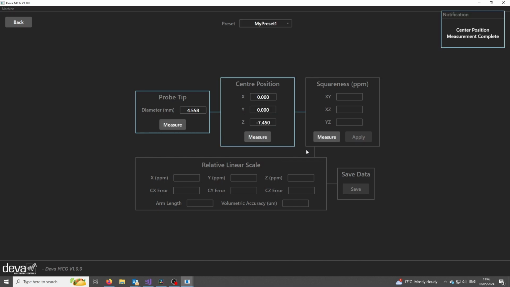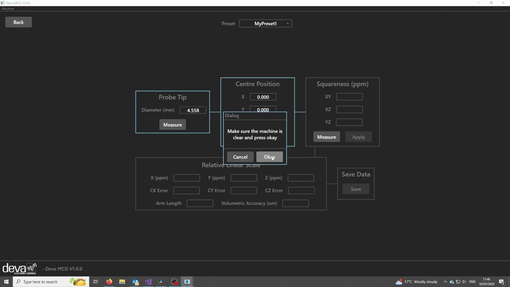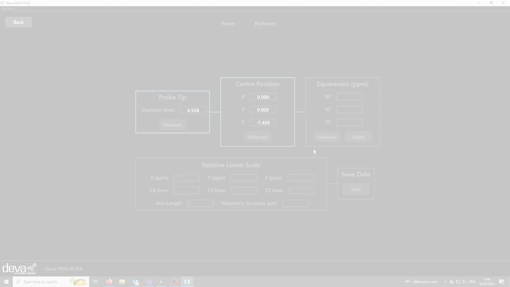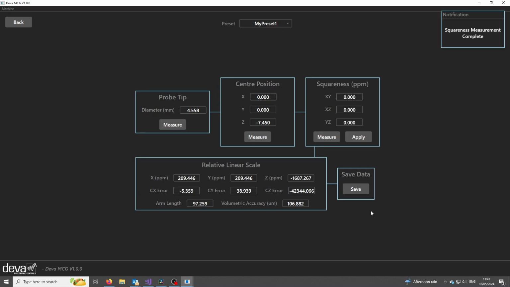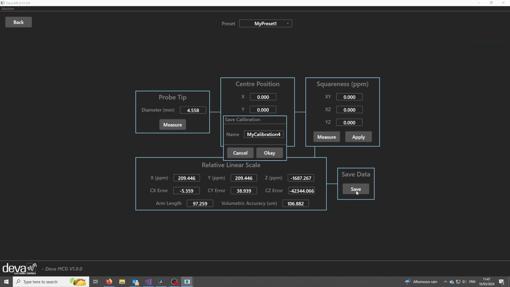Finally, to measure the squareness of the machine, you will need an MCG arm with its length being the same as what is defined in the preset. Click Measure and the probe will move to the start position. Insert the arm onto the MCG and probe, then click OK. The probe will move around the MCG taking probe points. Once it is completed, you will be presented with the squareness figures and the relative linear scale.